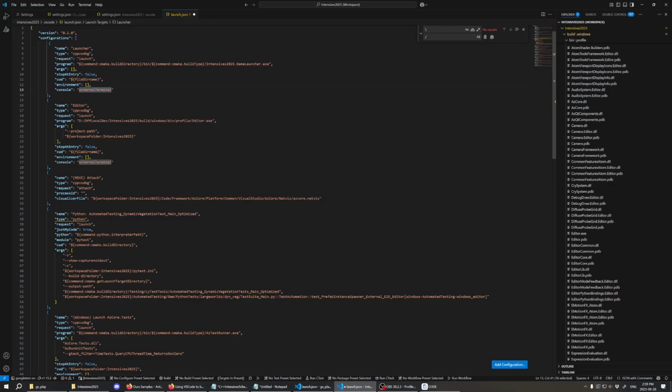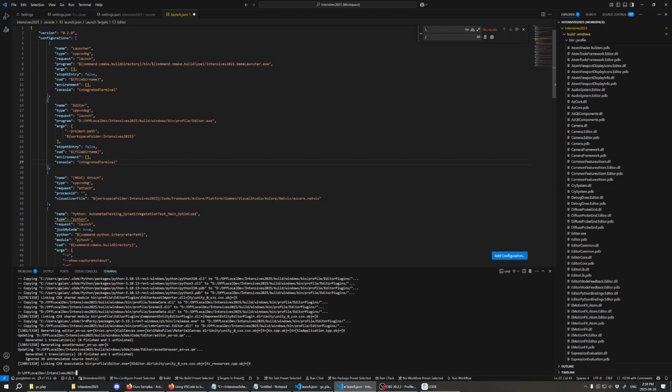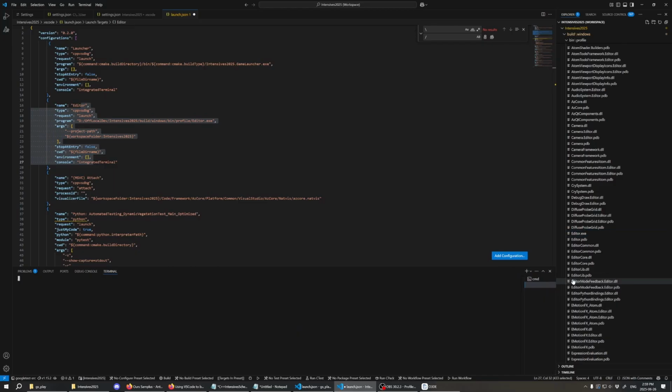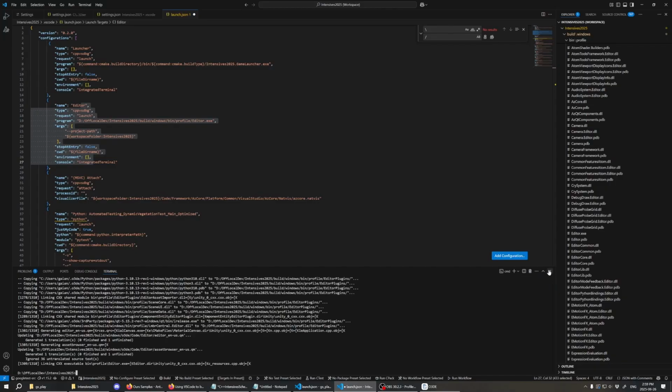But integrated, we're going to just paste that here for launcher. We're going to just paste that here for editor. Integrated is just this terminal. So when we launch editor, this will pop up. Our developer command prompt will pop up like this. And instead of being Intensives 2025, it's going to be running a bunch of editor things and launching the game. So in this case, we're gravy.